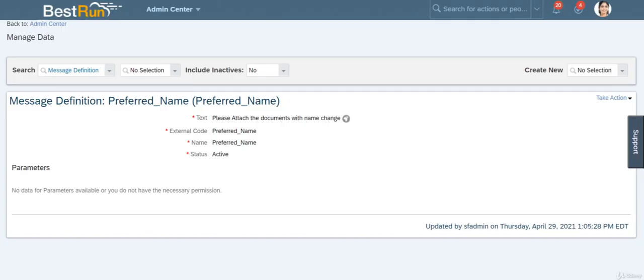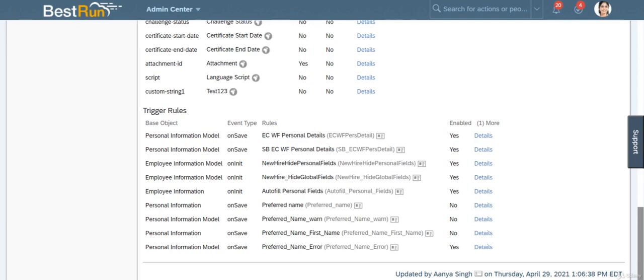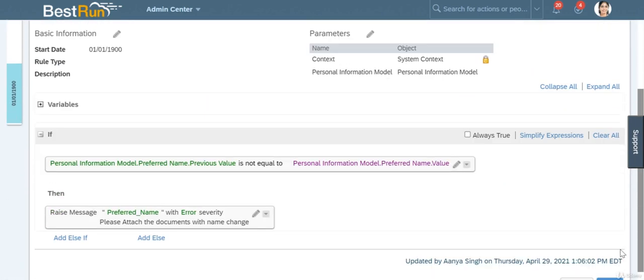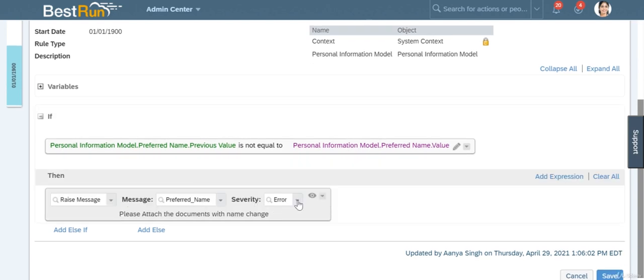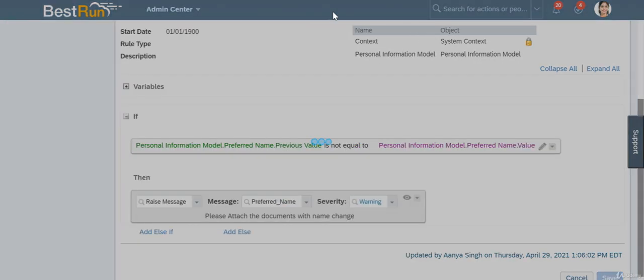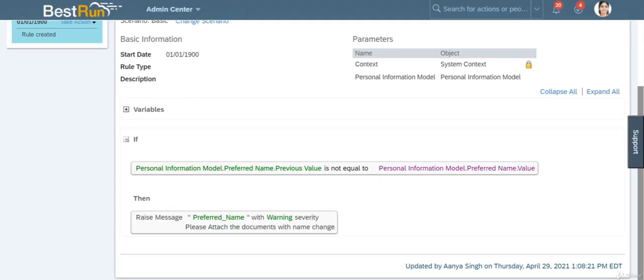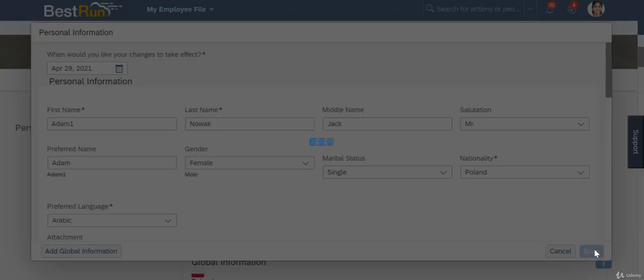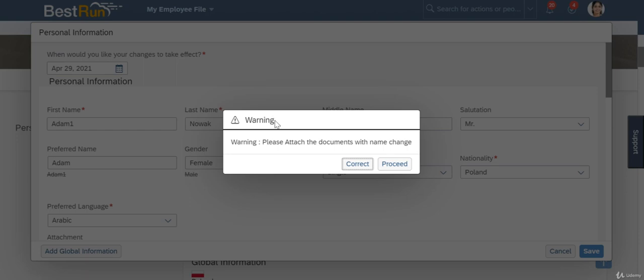Now if I want to, I will go to the rule, make a correction, and change the severity from error to warning, and save this record. I will go to people profile again and try to save it here. It will give me a warning message, please attach the documents with the name change. I can proceed with it and now I can correct it.